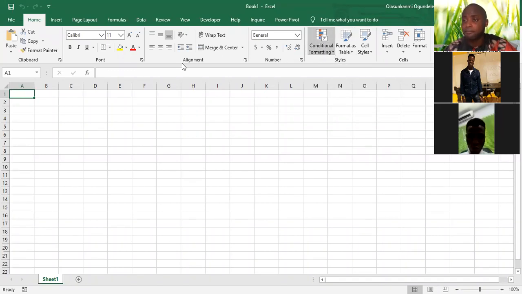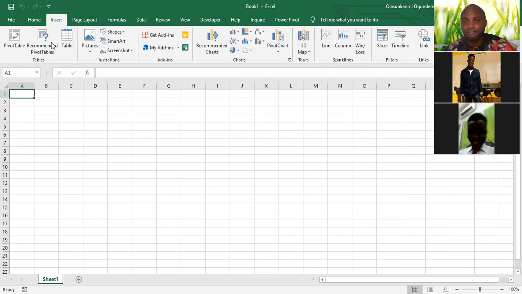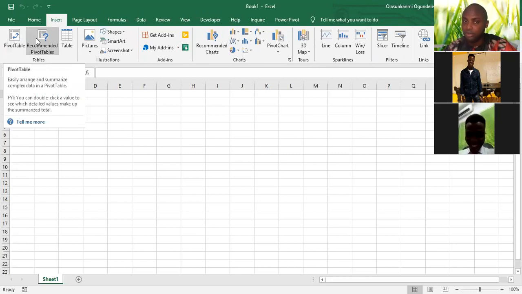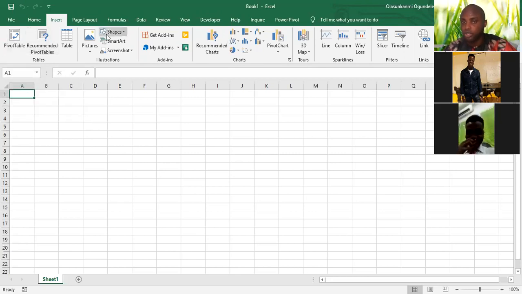Then you have your AutoSum, which is the one most persons use. Sort and Filter is a very powerful tool in Excel. You don't want to do without that. Then you have your Insert menu, where you have the Power Pivot. You have pictures. You can bring pictures into your Excel.